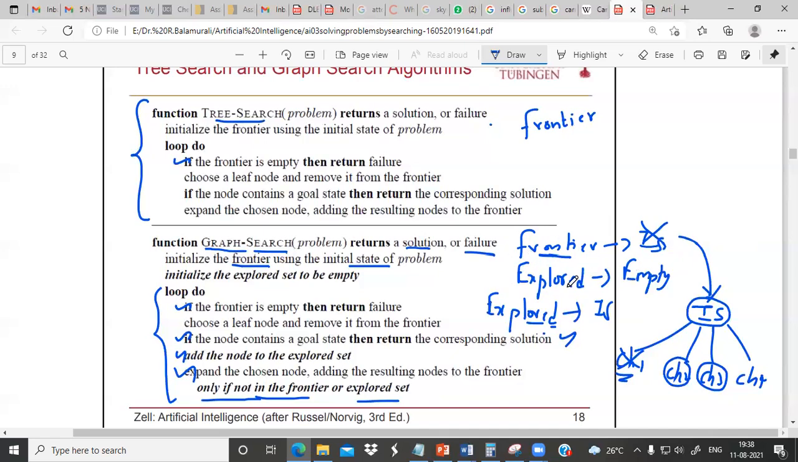Whereas the explored list will contain all the nodes which are not a solution, which are not a goal state, and also whose child were generated. Of the nodes that have been opened up so far, we can divide them into two categories. If the child is created, that will be in the explored list. If the child is not created, that will be in the frontier.